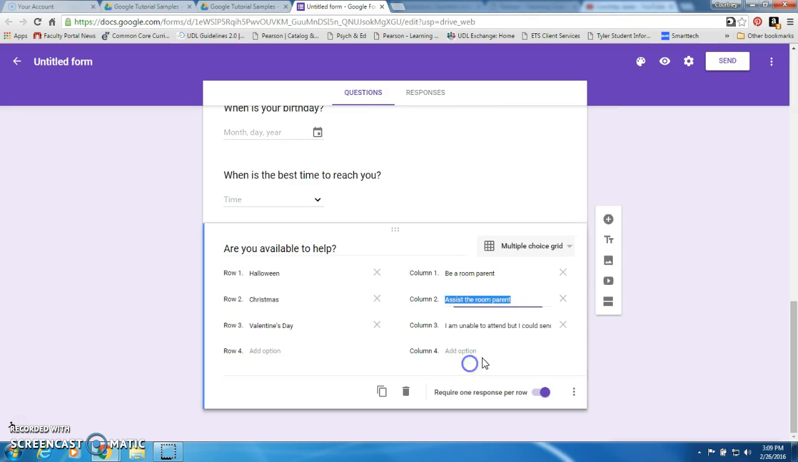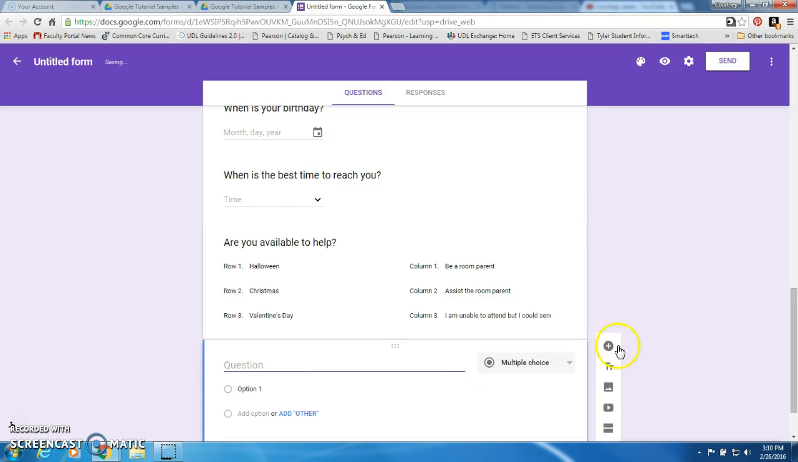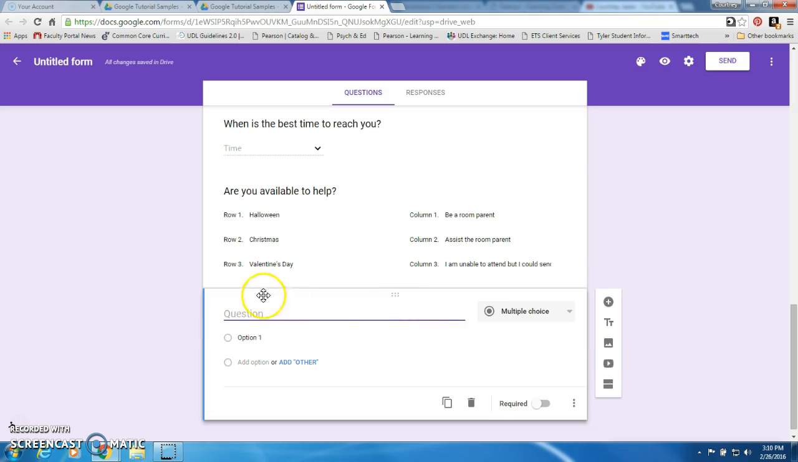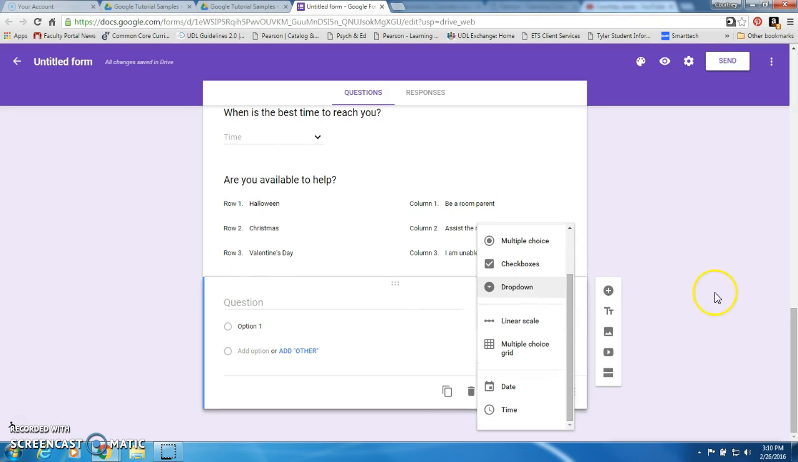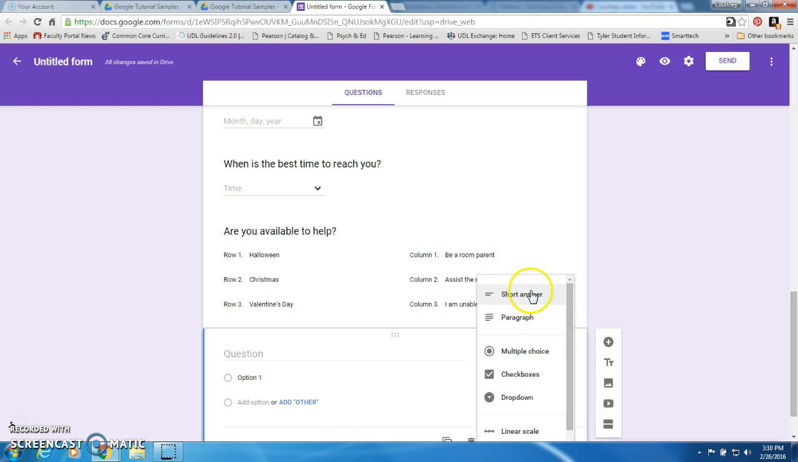So let's talk about adding a question. You just click this little plus button. You can see when I hover on top, it tells me what that button does. So it says add question. And this is where you can type your question in and you can choose what type of question you would like to ask. So a short answer, a paragraph text, if maybe they're just needing to tell you a little bit about themselves or about their child.